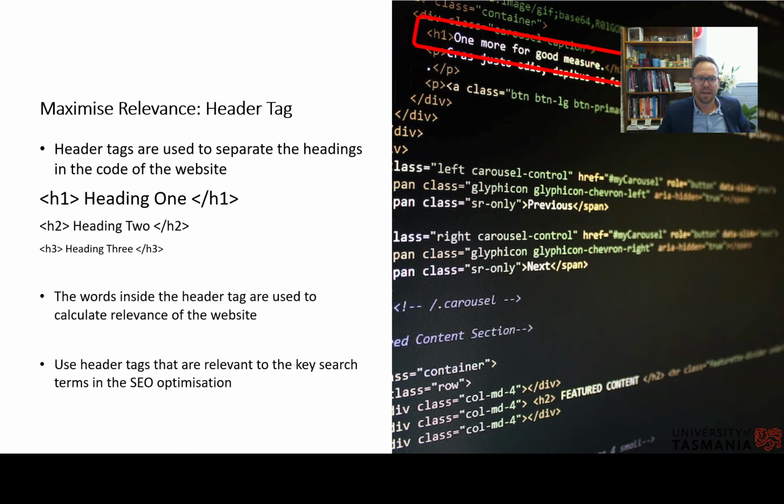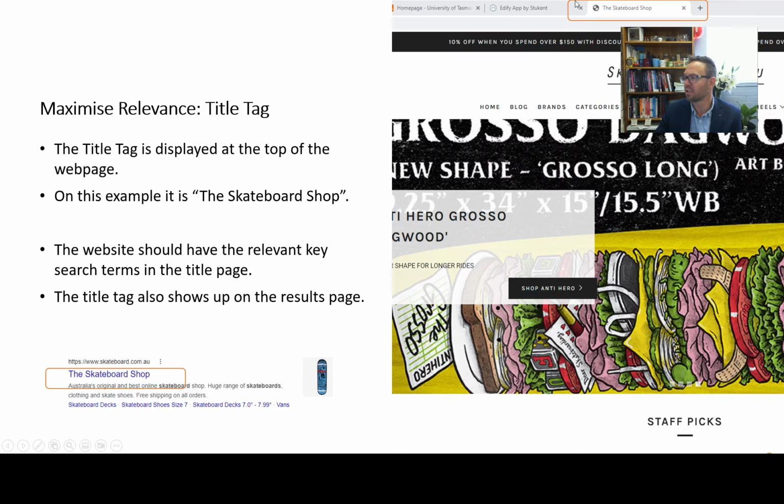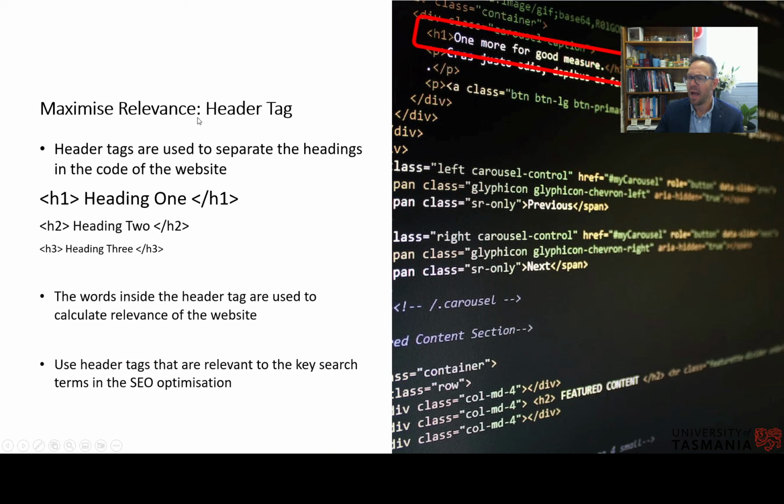The next one is the header tag. Now, I'm going to go back a slide. The title tag is the title of that web page. A header tag is basically the title of the header.